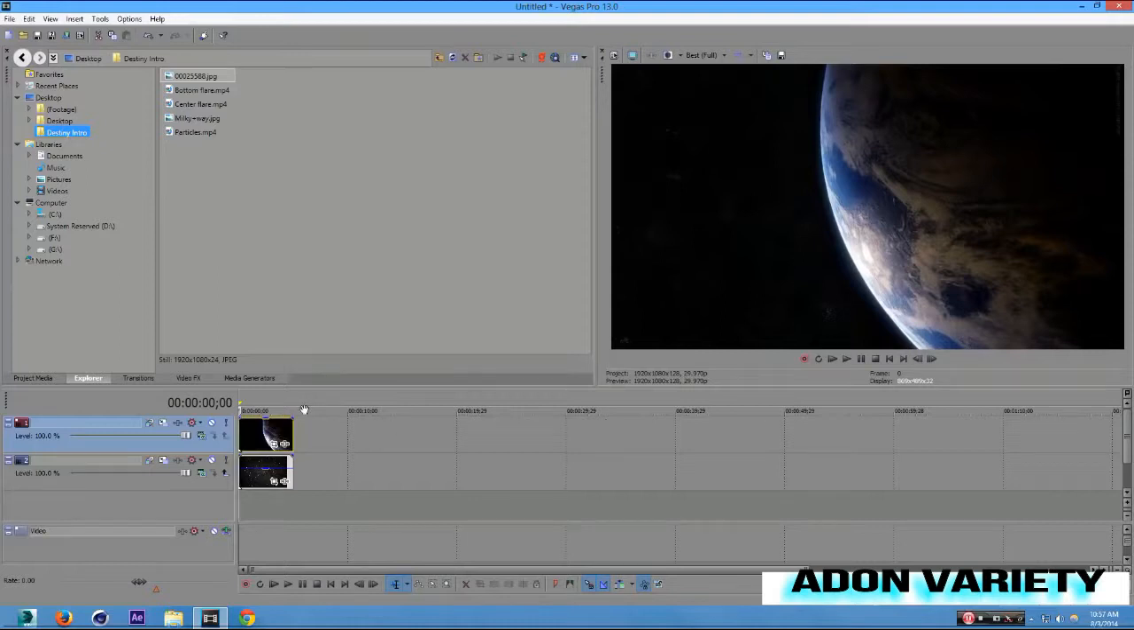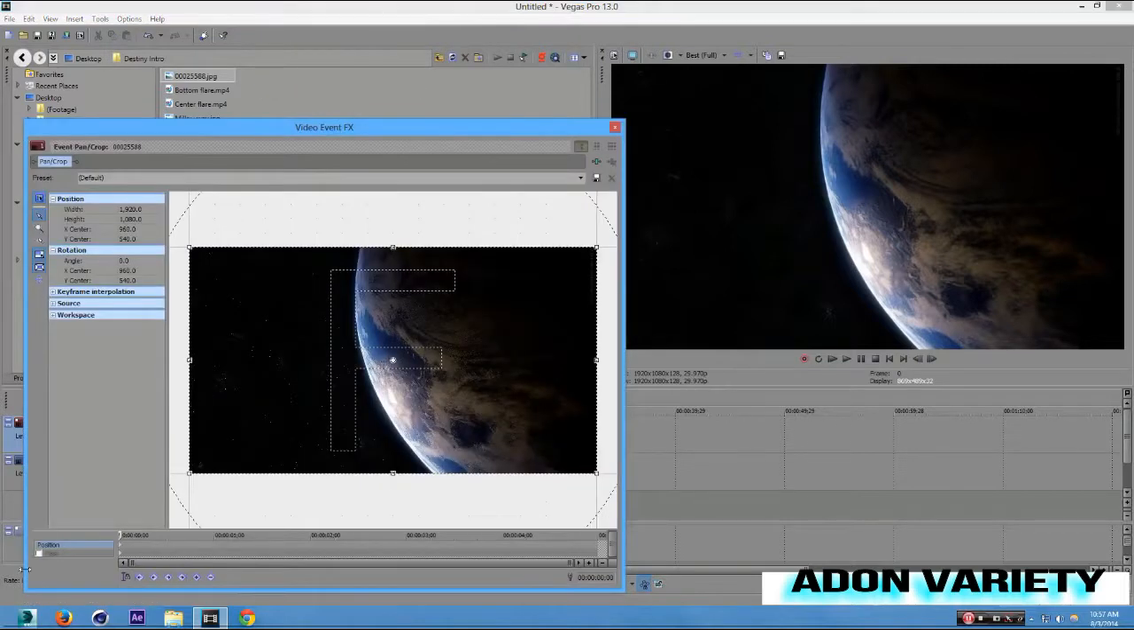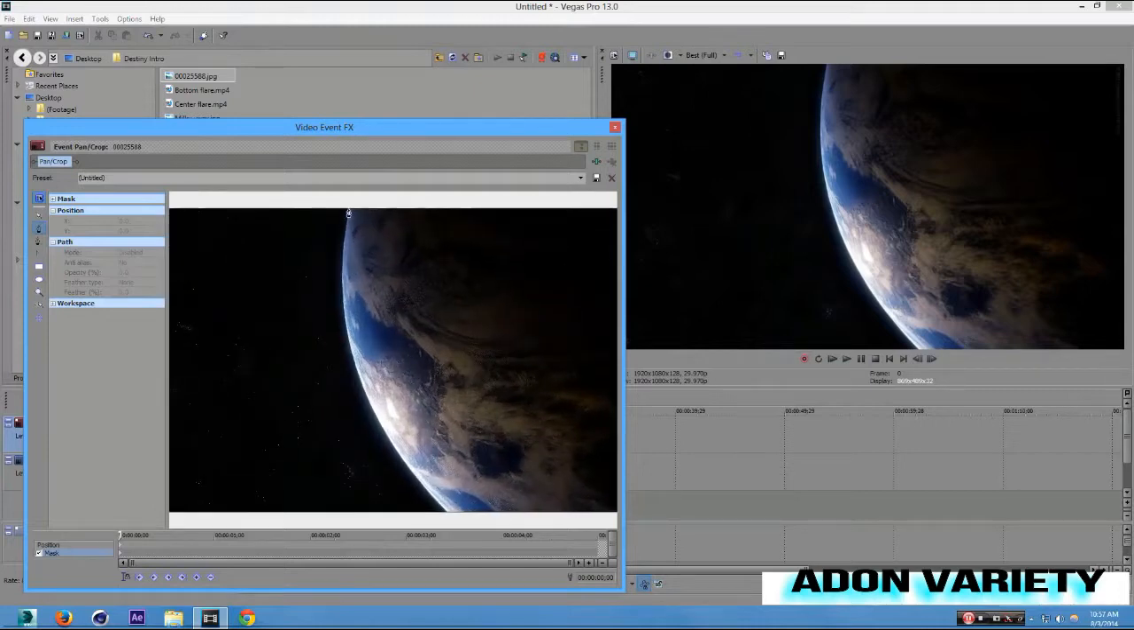Bam. Now we're gonna go to the pan crop for our planet. You can either click this or you can right click and go to pan crop like so. Now go to mask, check mark and everything. Now if you're in a newer Sony Vegas, you probably have this oval tool, but if you're in an older one, you only have this pen tool, this anchor tool, and you're gonna have to anchor the planet in. Hopefully you know how to mask like so.